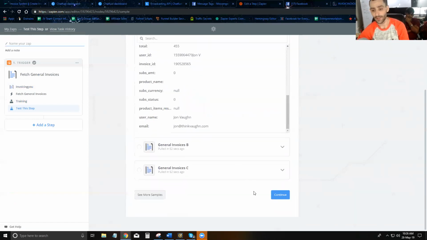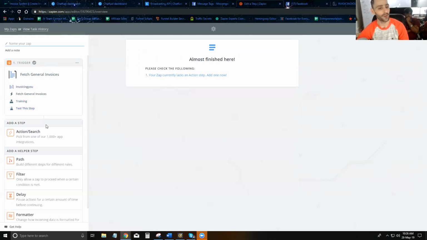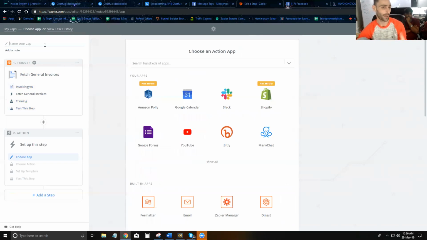So now I'm going to use this. Now I'm going to continue. This is pretty much all you need to know on the Invoicing You side. Everything else is going to be completely custom to what you're doing. What I'm going to do is I'm going to send some data back to my chatbot, because I'm going to assume somebody just paid in, one of my chatbot users just paid my invoice, and I want to send some data back to my chatbot. All right.